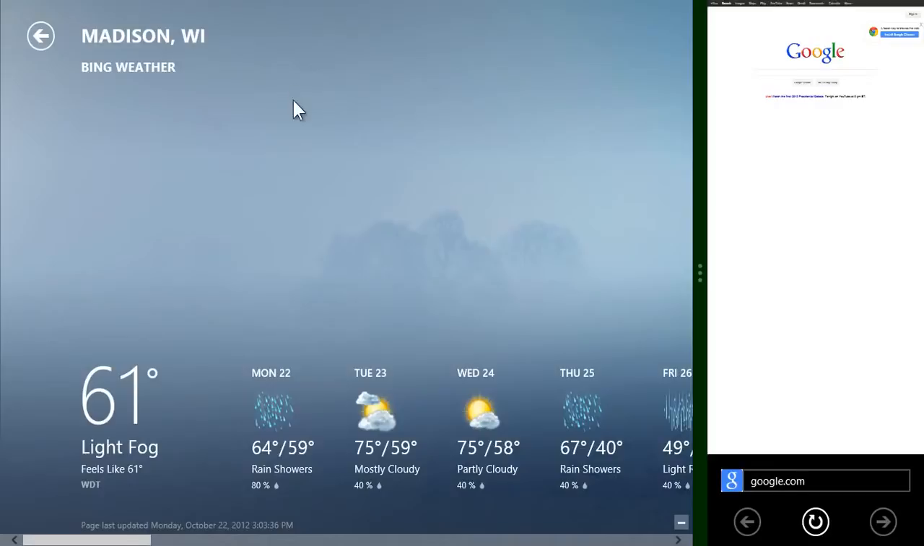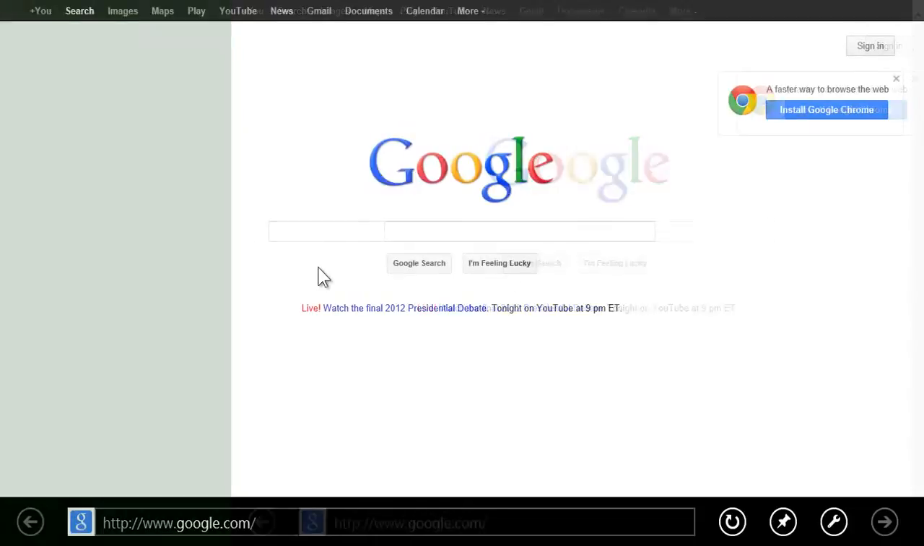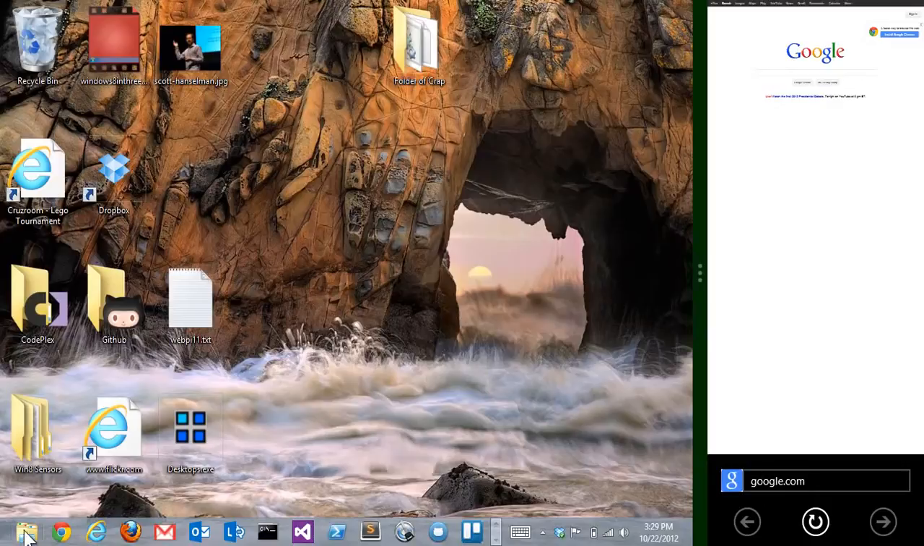I'll come back up to the upper left here and I'll run another application. So here I've got weather and I've got Google, but I want weather to be smaller. Now I've got Google over here. I can make this go away, pick it up, drag it off to the side. Let's go back to my desktop, run an existing desktop application.